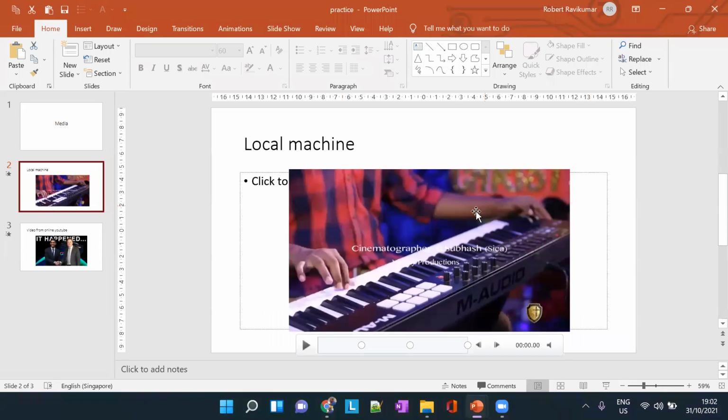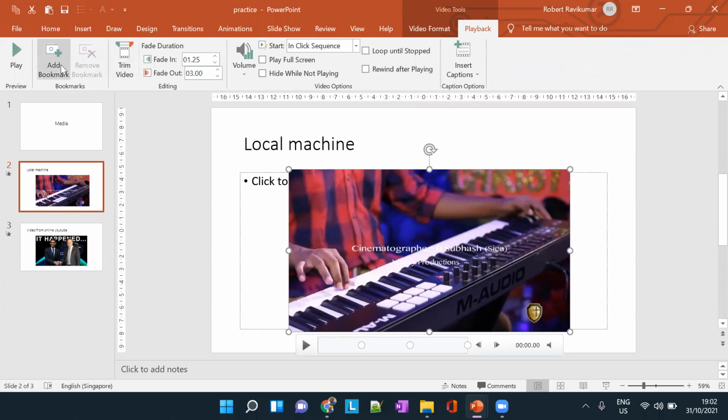It gives you some information that this could be a starting point where the user can go and see the video. So this is how you add a bookmark to the current time of the video.